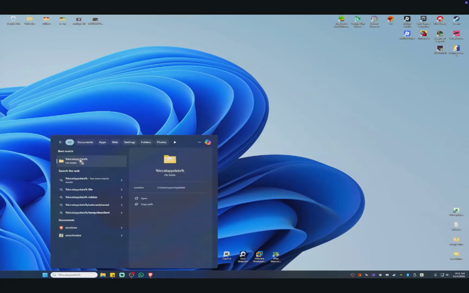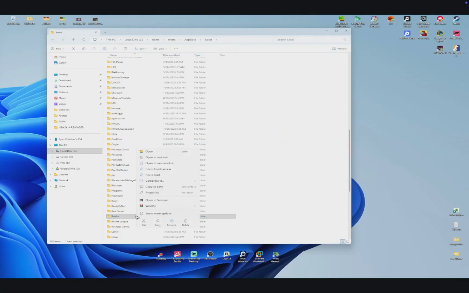Go to your search bar, click on it, and type down %localappdata%. Hit enter or click on the file folder. Delete the Roblox folder by right-clicking on it and selecting delete.